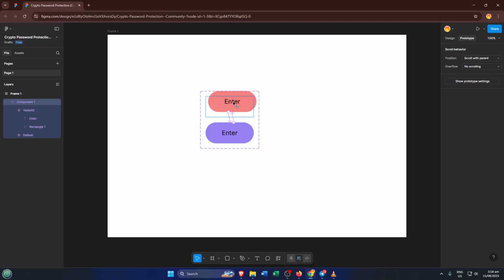Now let's focus on those connections. If you look at the canvas in prototype mode, you'll see little blue lines. These are your prototyping links connecting different frames or elements. Maybe you set up a button to move to another screen, or perhaps it's a fancy animation. But now you want to clear that out.